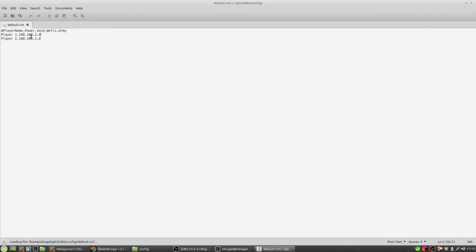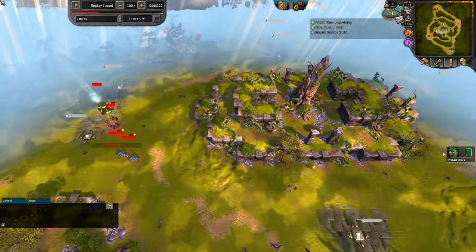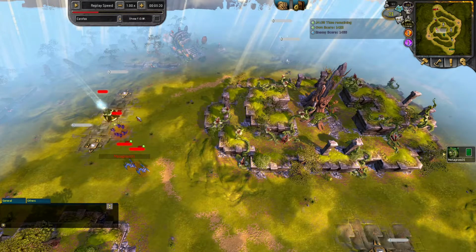And here you see the default values that have been stored. The names of the players, their power levels, void power levels, number of power wells, and the power bound in their army. What the program was intended to do is you can just open any replay that you like. For example, right here I have a replay between me and Carofex that we played a few days ago.